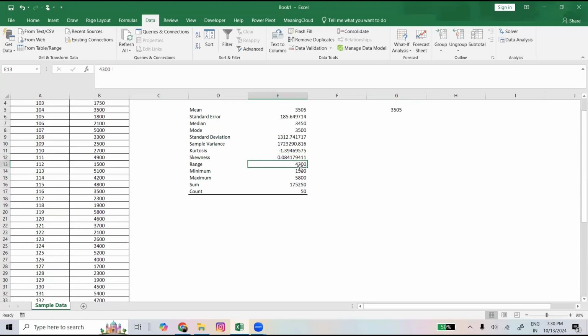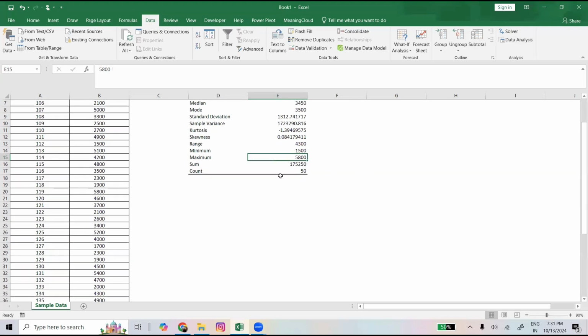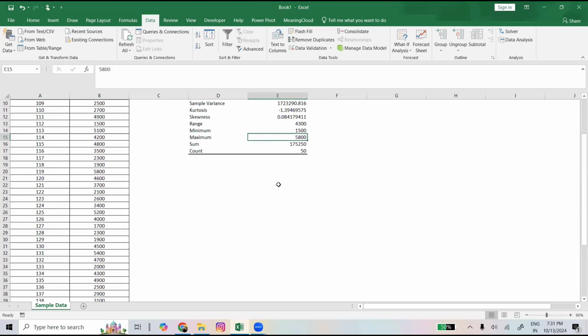Range is quite simple. Range is the difference between the highest and the lowest values. In this case, you can take the minimum value and the maximum value, and the difference of those will give you the range. The minimum and maximum values are already there, so you can see them here, and you can subtract them to get the range. Sum is the overall sum of this data, and the count is the overall count of this data.